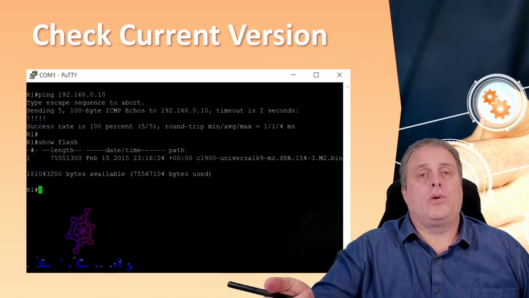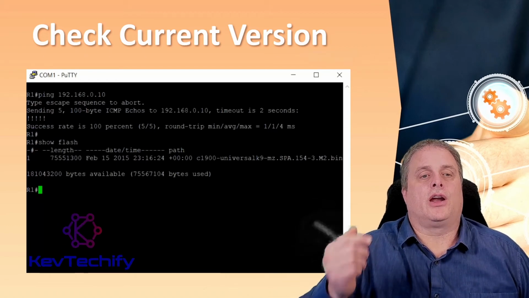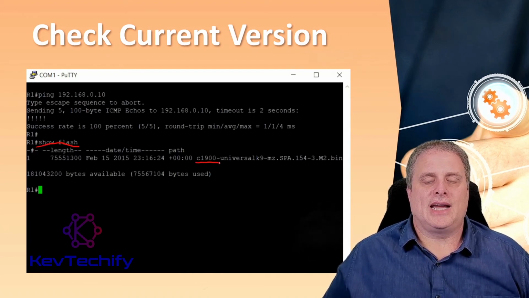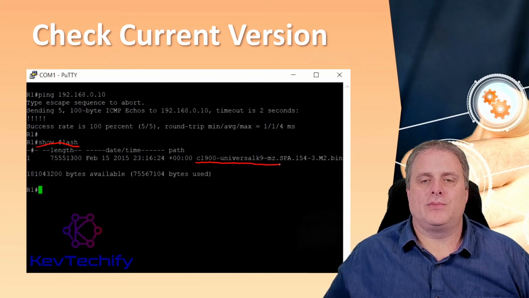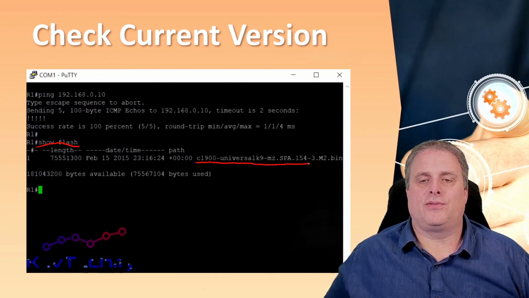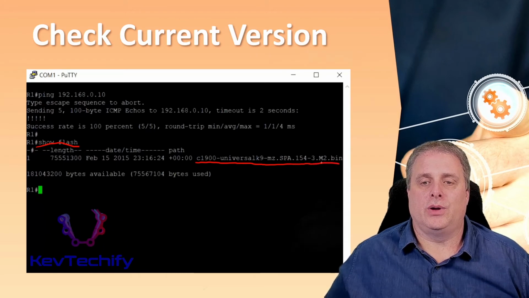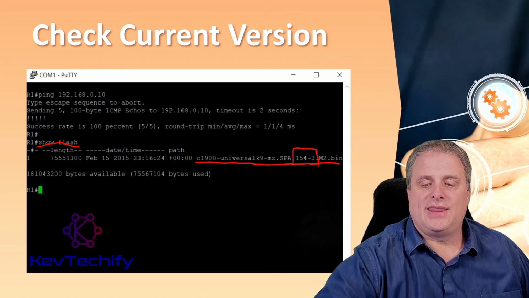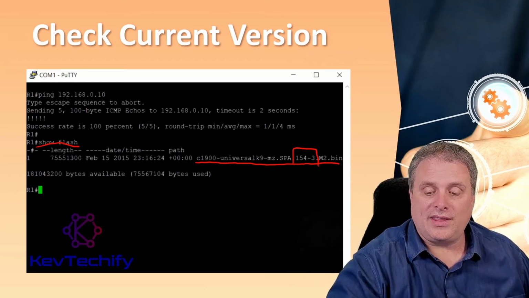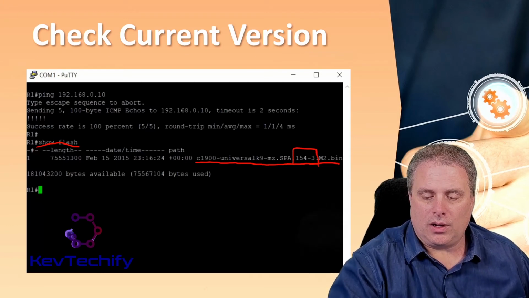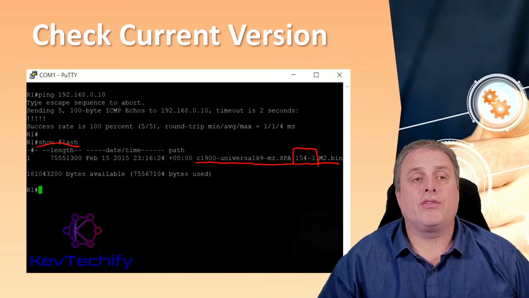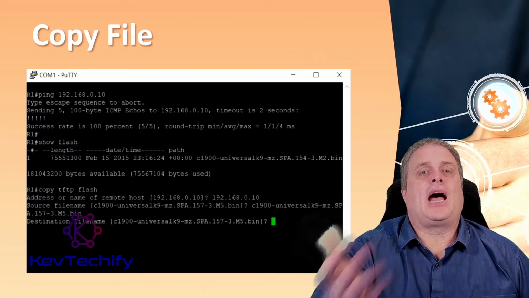Back on the router, we're going to check our current version. We issue a show flash command. The current version of our iOS here is C1900 Universal K9 SPA.154-3.M2. This right here, the 154-3, that's the important part. So I'm going to go ahead and write that down. I make a note of that. 154-3.